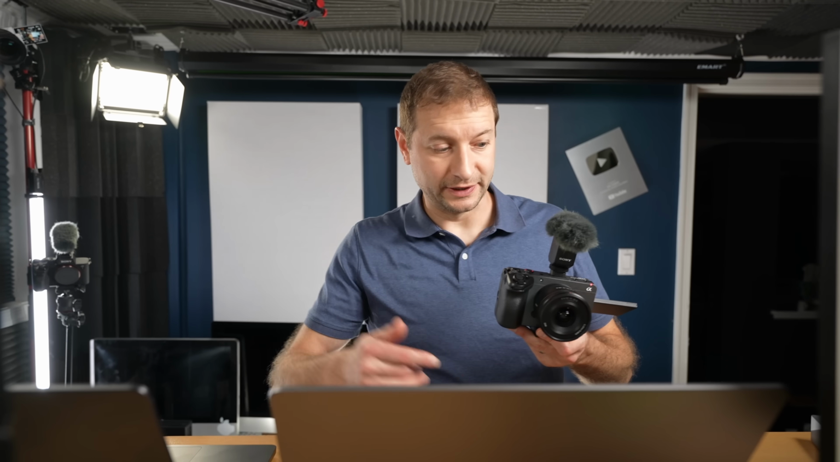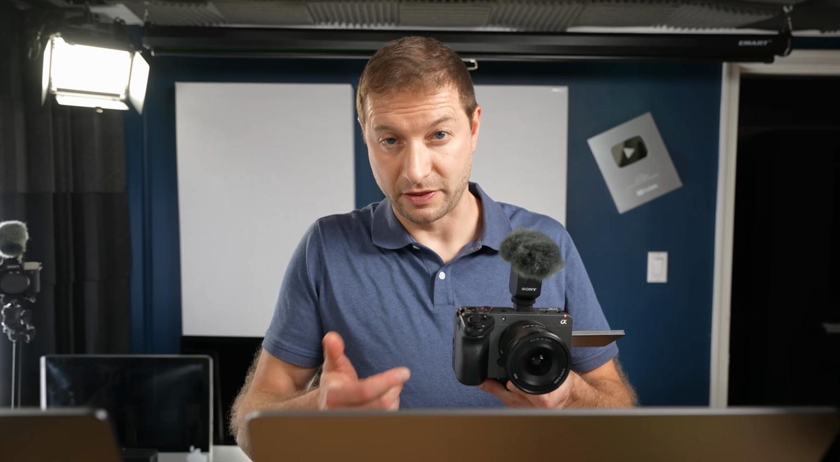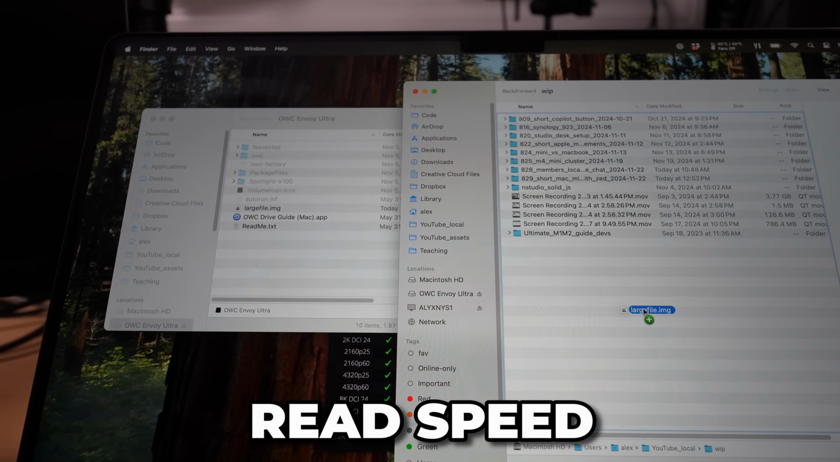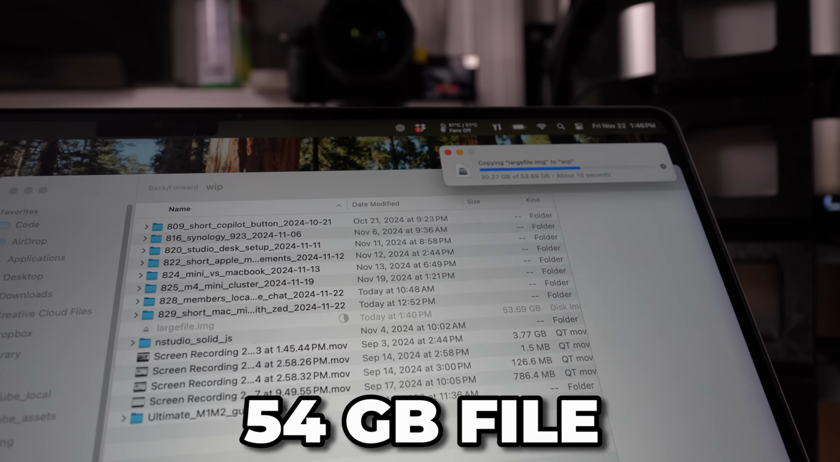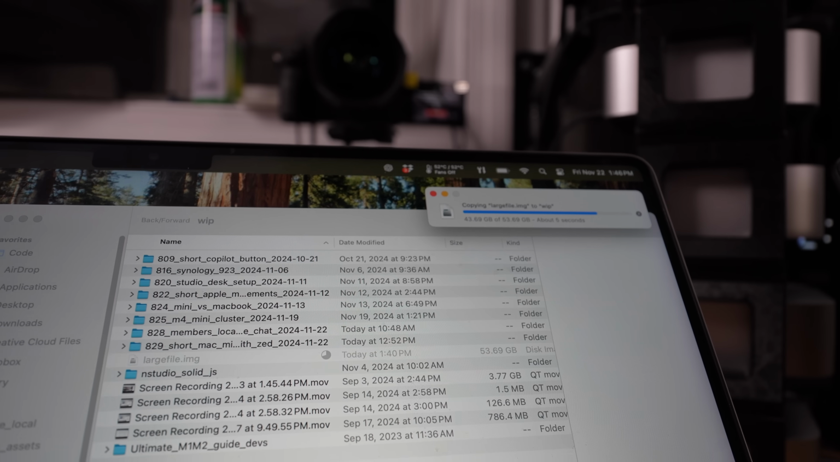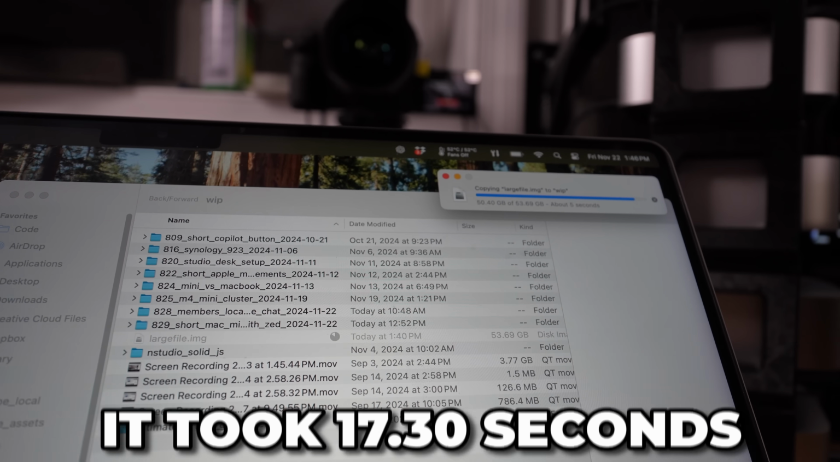Now, of course, what's inside the enclosure matters as well. It's probably a much newer drive itself, so that's why it's faster too, not necessarily the Thunderbolt connection. Now try the read speeds and go. This is a 54, almost a 54 gigabyte file. It's transferring in about 10 to 15 seconds, which is crazy.